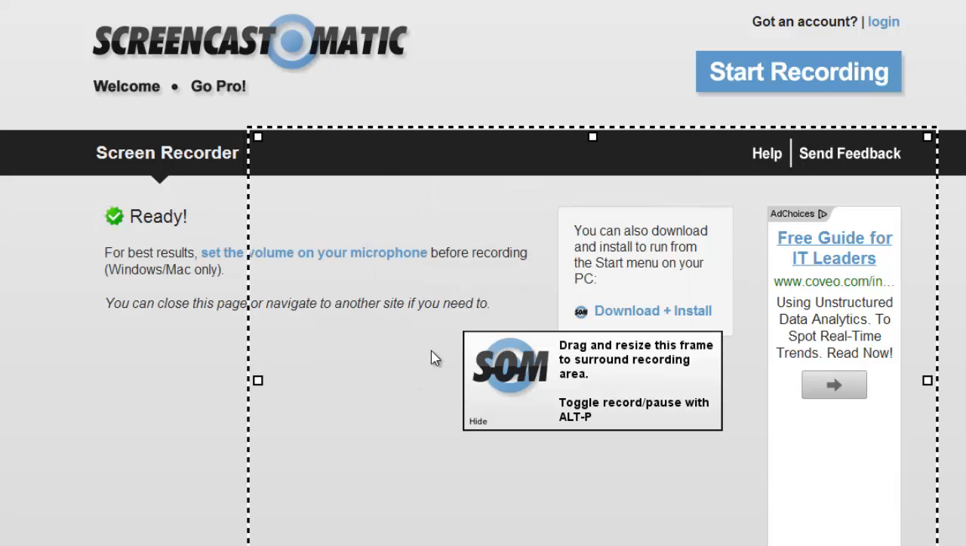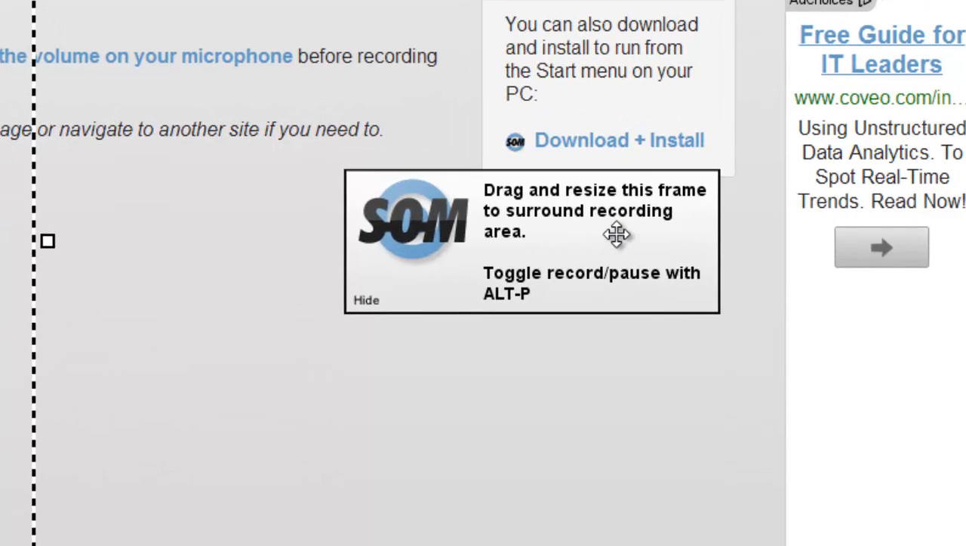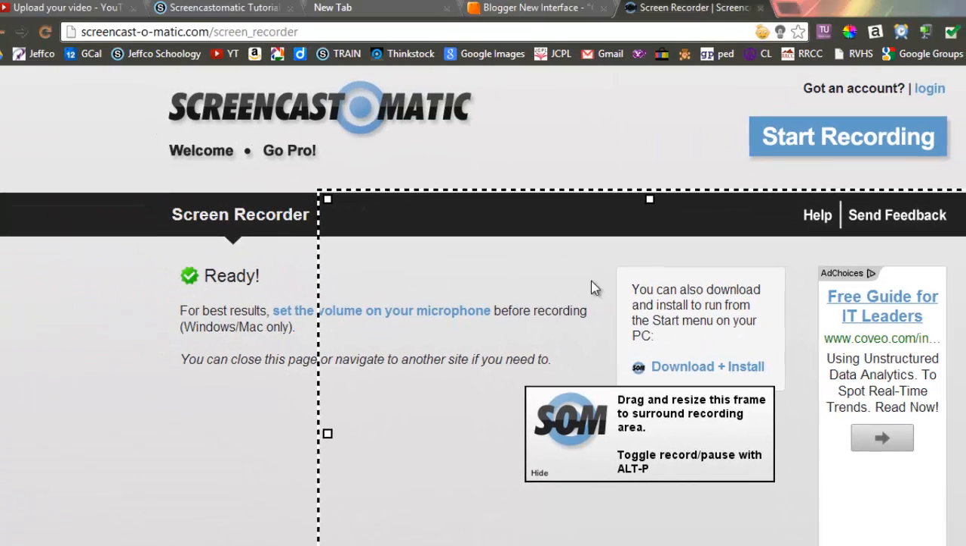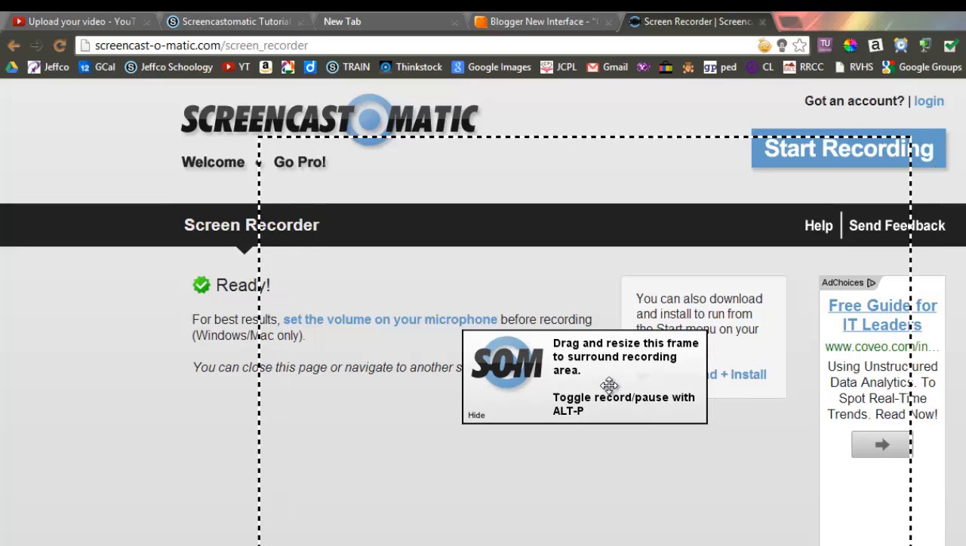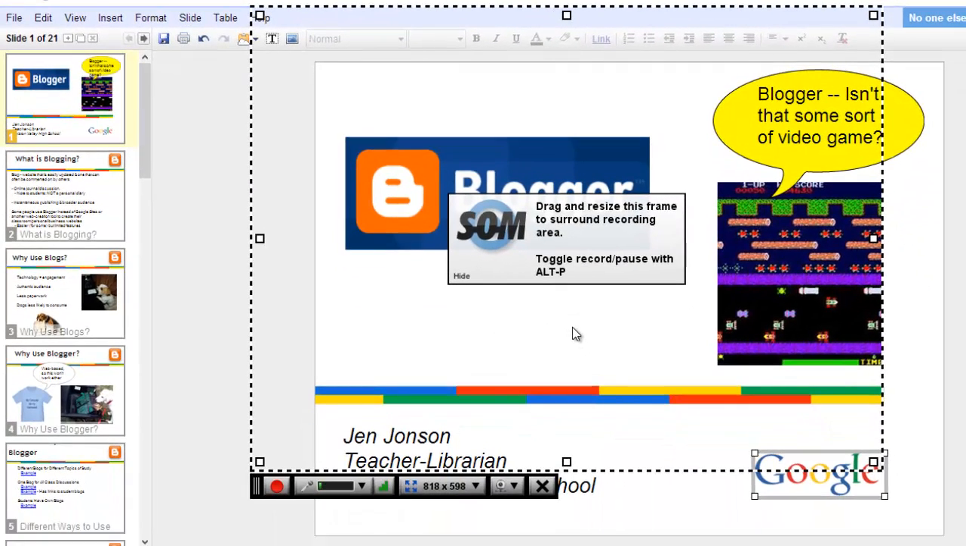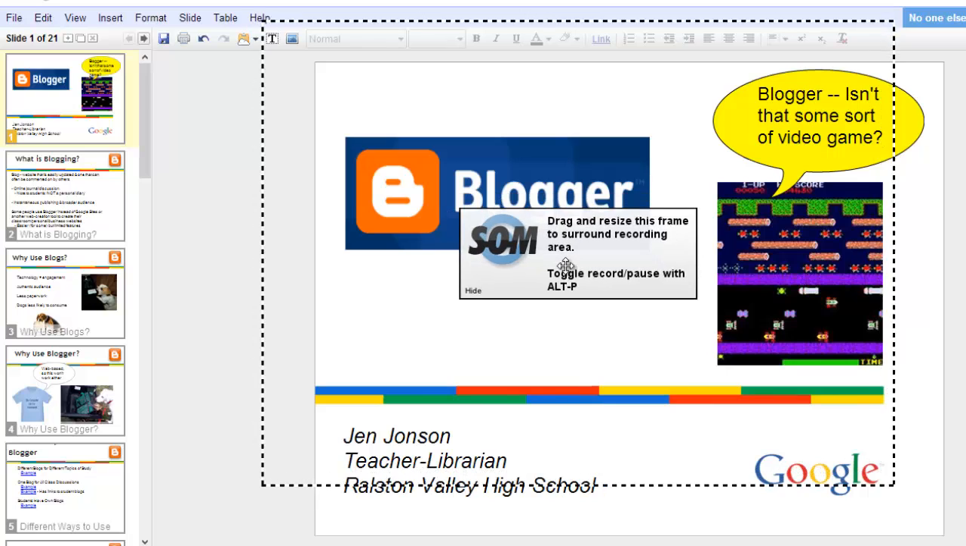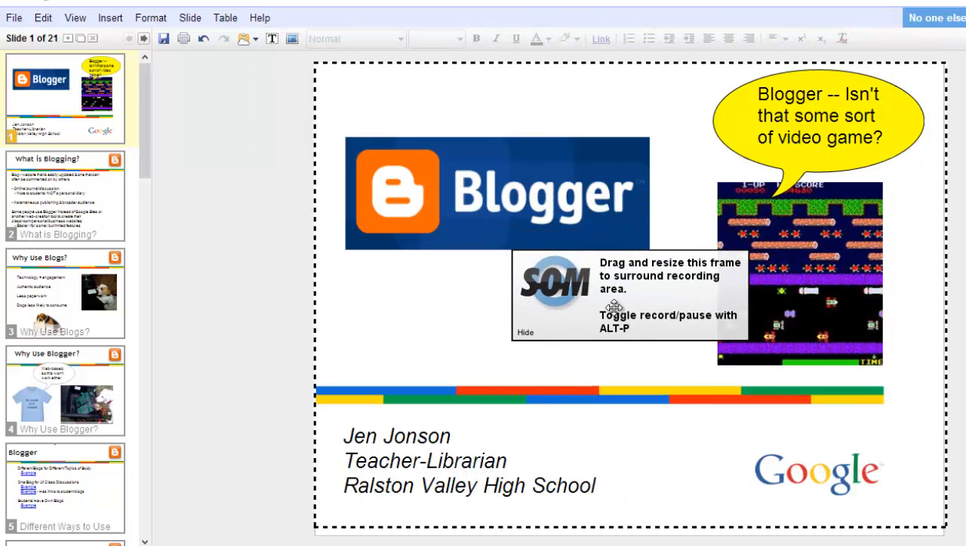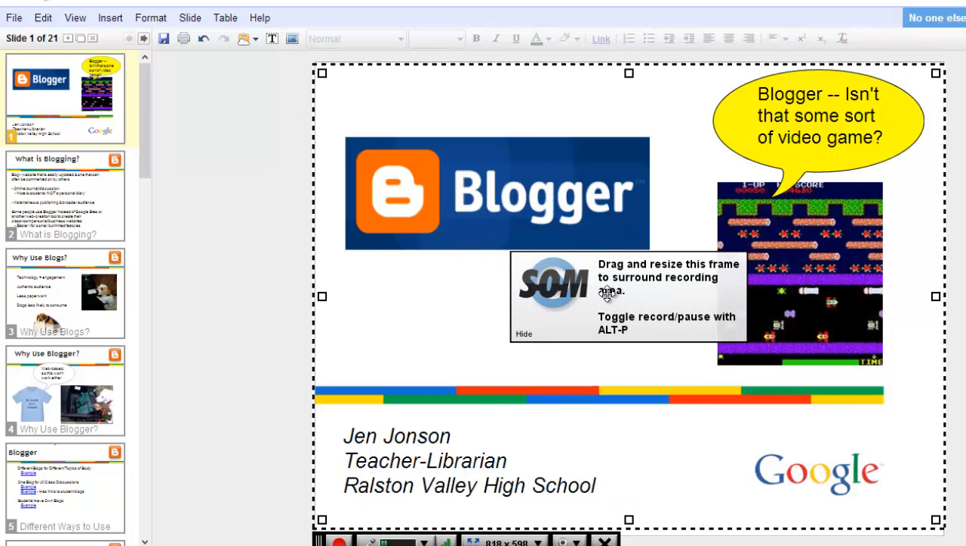Then I receive a dotted line rectangle on my screen, and it says to drag and resize this frame to surround the recording area. So at this point, when I'm recording, I will now switch over to the application, the document, the presentation, whatever I plan to use while screencasting. So here is a presentation that I'm going to use, and I will drag and resize the box to fit along my slide, and that's perfect.